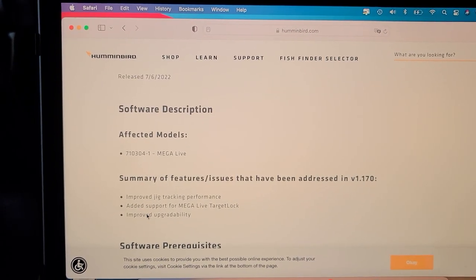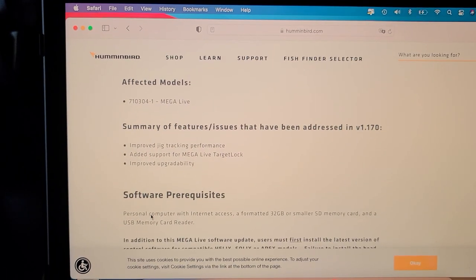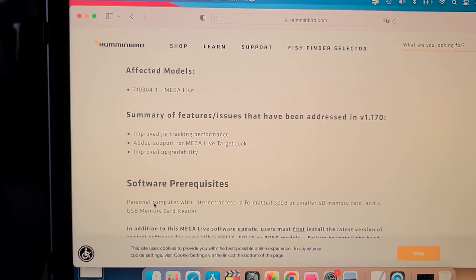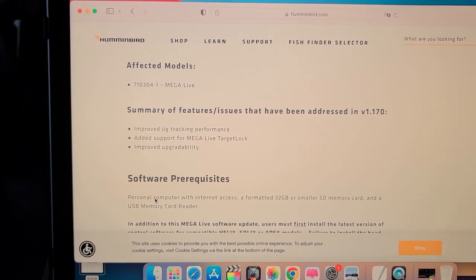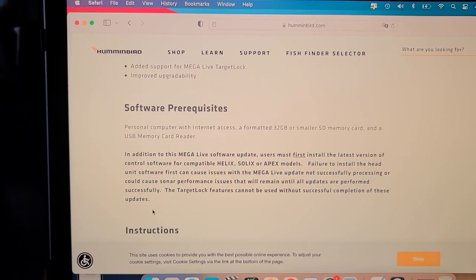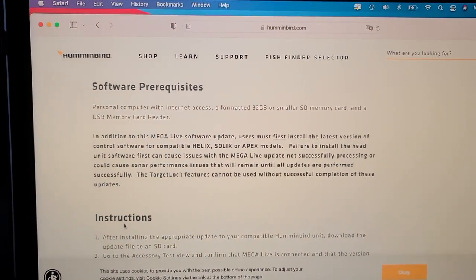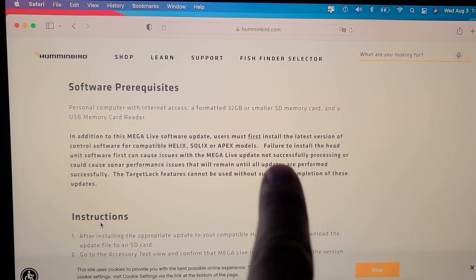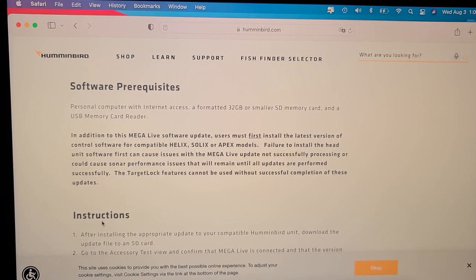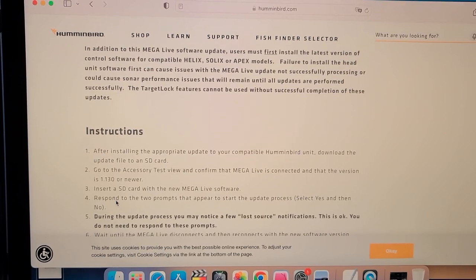All right, so we'll look at the software description, the affected models, obviously the Mega Live, the summary. Some of the issues: it says improved jig tracking performance, added support for Mega Live target lock, which is something new, and improved upgradability. Here is what I just mentioned earlier about the software prerequisites. You want to make sure you go over all this stuff here, because if you read right here, failure to install head unit software first can cause issues with the Mega Live. You don't want anything causing issues for your Mega Live, because then you'll have to send it back.